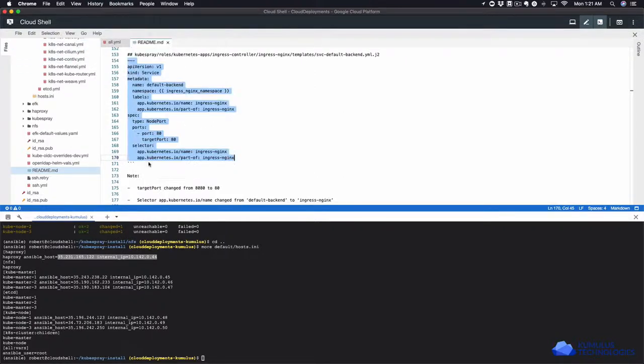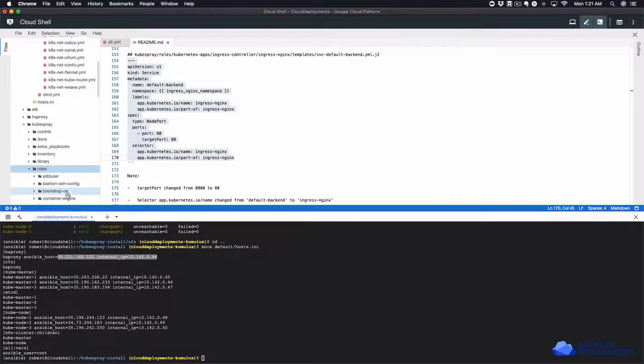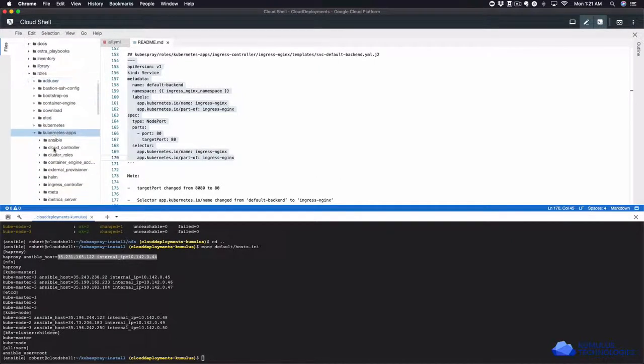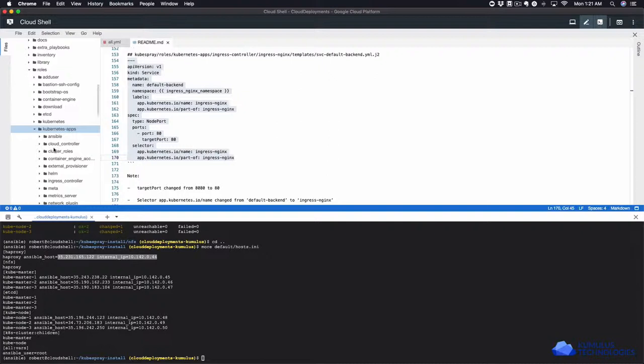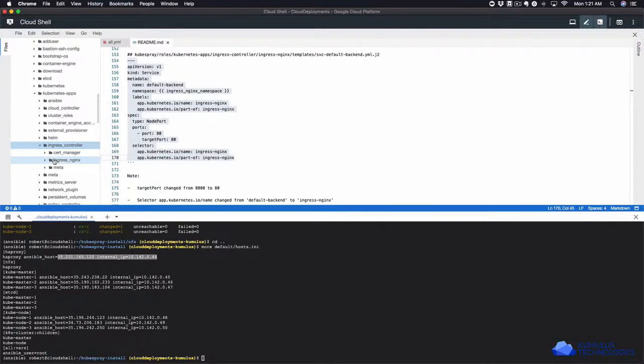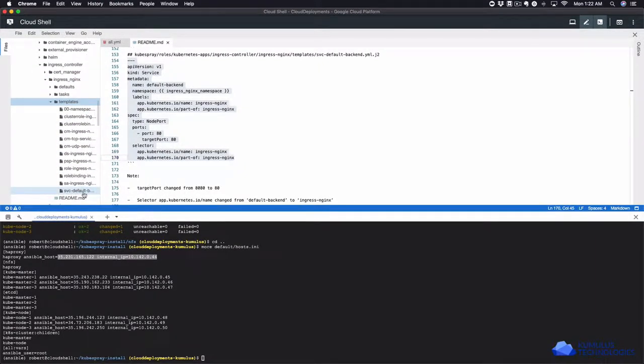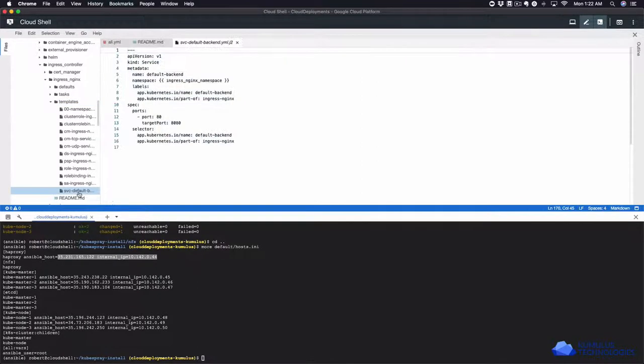So copy this. And then we're going to go find in the Kubespray directory role app ingress controller templates. So we can go here into Kubespray, roles, Kubespray apps, and not Kubernetes apps. It is Kubernetes apps. Ingress controller, ingress nginx, templates, and here is the service default backend YAML.